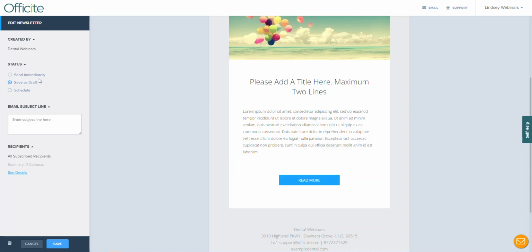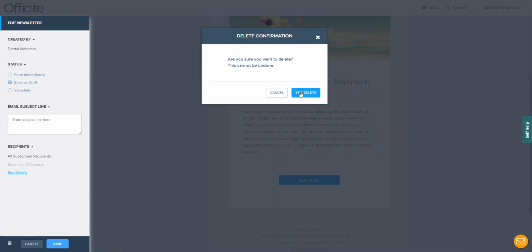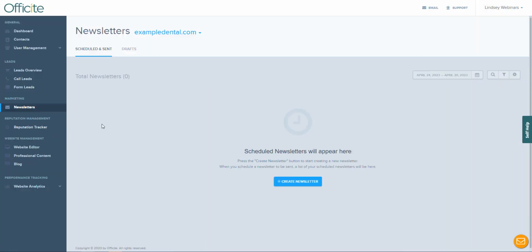Over on the left, you see we have some options here too. You can send it immediately, save it as a draft, or schedule it for a future date. This is where you would enter the email subject line, and as default, all of your subscribed recipients will receive it. Go ahead and trash that for now.